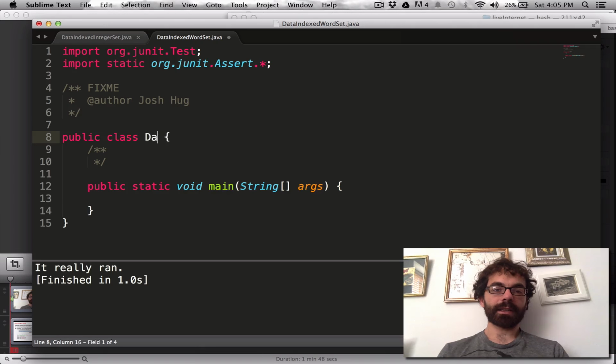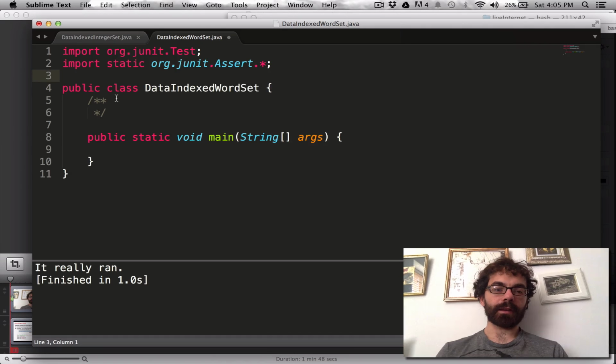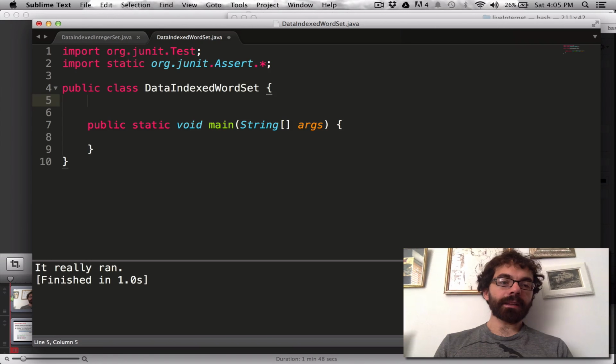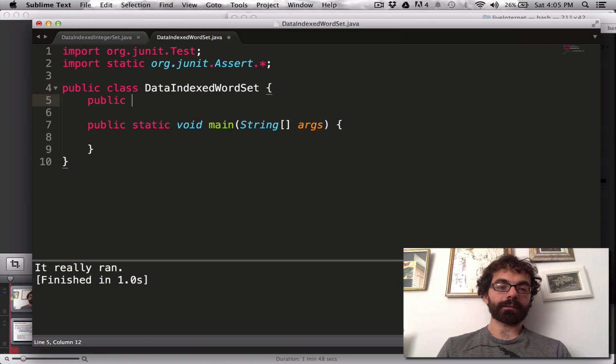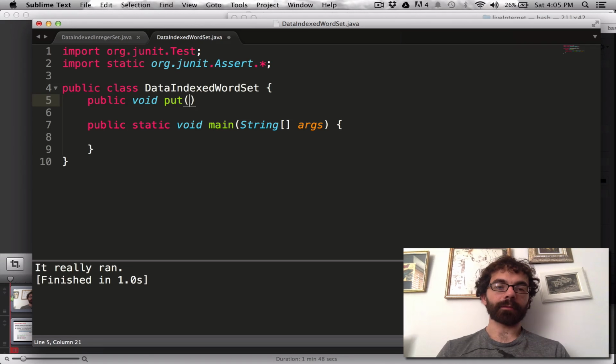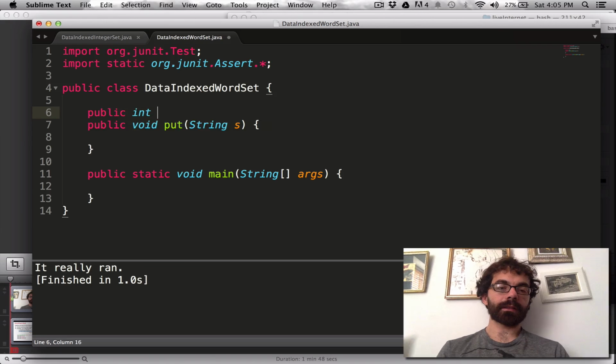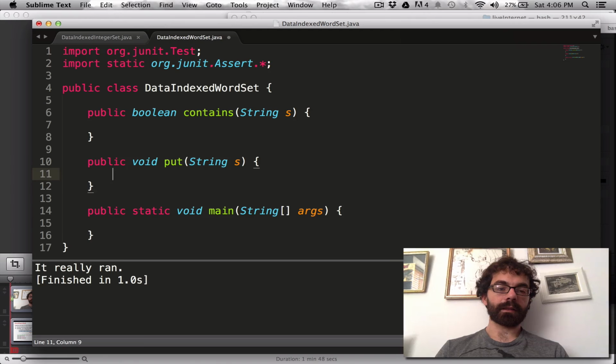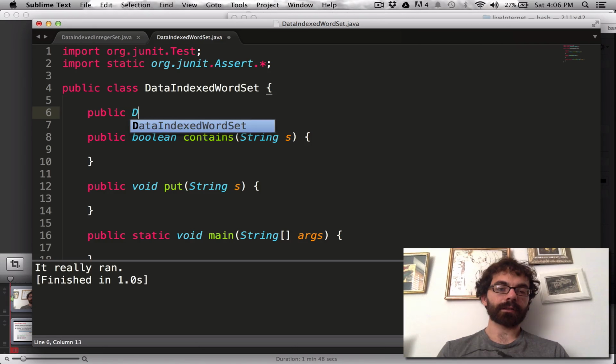Okay, so here's data indexed word set. And we'll just delete this comment because this isn't real code, so hey, bye comments. In this case, we now want to do public void, what are we using? Put. All right, I'm going to switch back to put to match what the slides usually say. So public void put string s. We want public boolean contains string s, and that's that. Okay, and I guess we'll add a constructor.